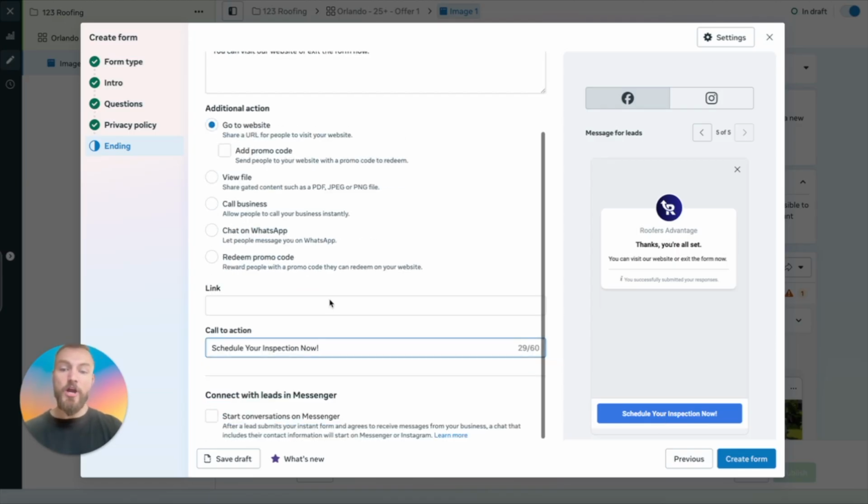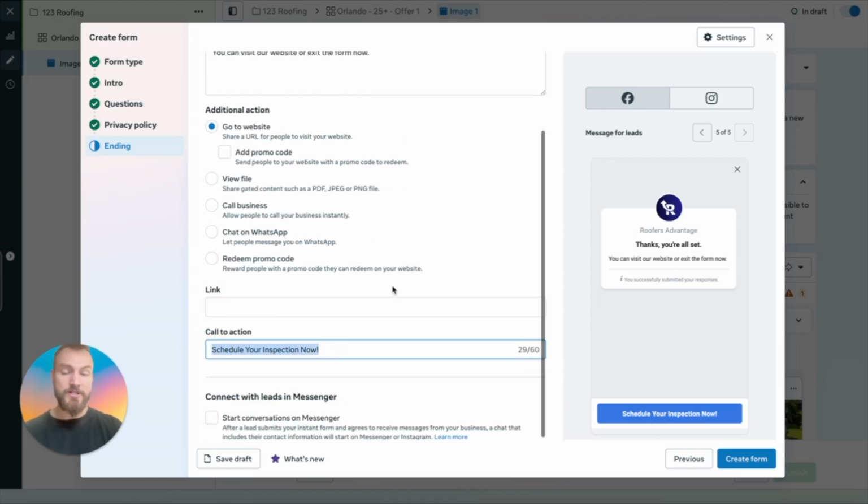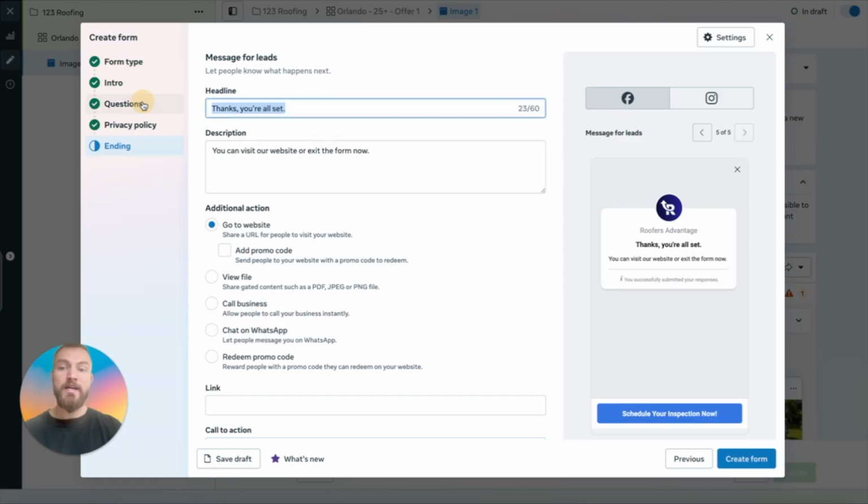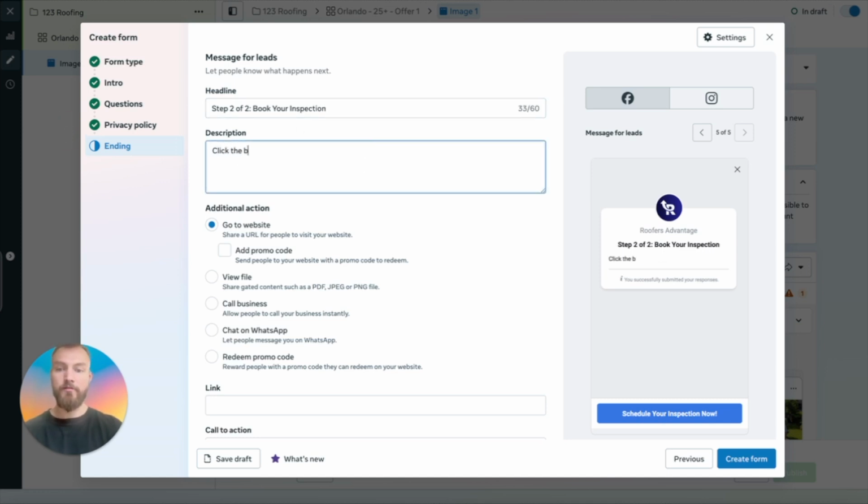So if you are using a calendar page and you want to say schedule your inspection today, you might want to change this headline to say "Step 2 of 2, book your appointment today," right? So you could do "Step 2 of 2, book your inspection." And then you could say, "Click the button below to schedule your roof inspection plus estimate now."